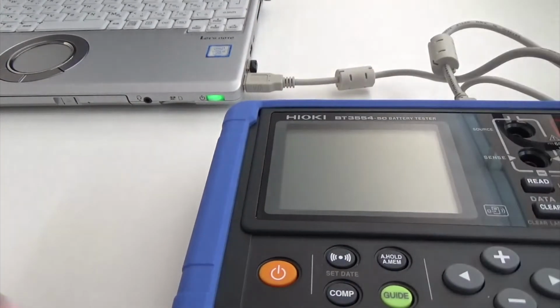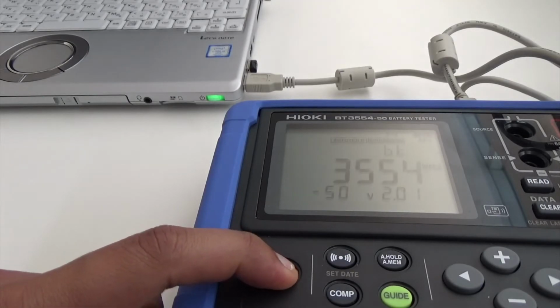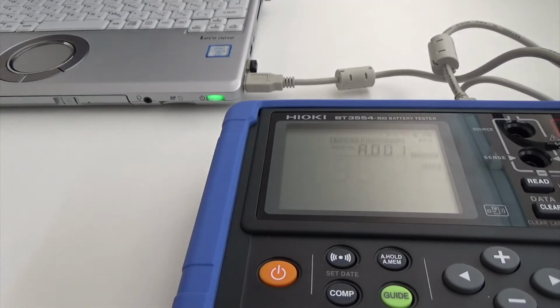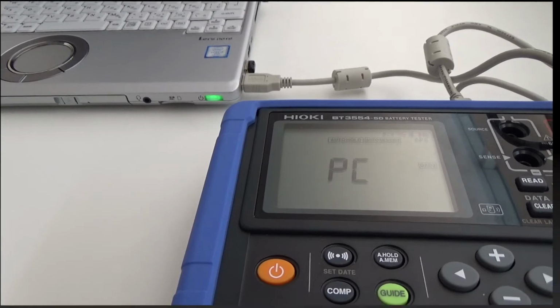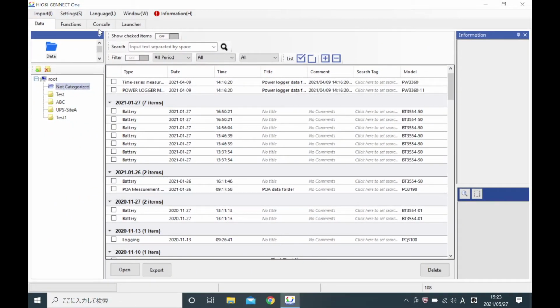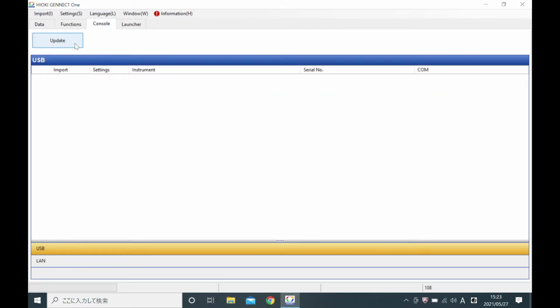Connect the battery tester to your PC with the provided USB cable. You can create profile information in the GENNECT One software from the Console tab.